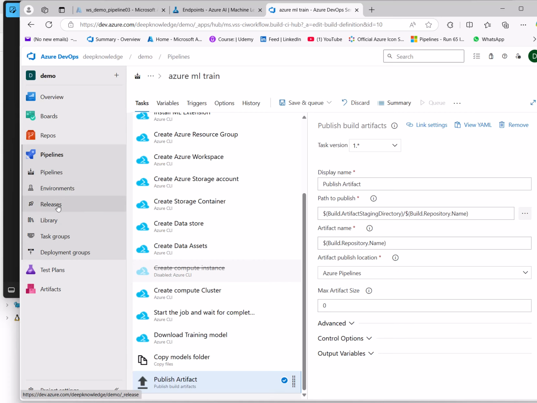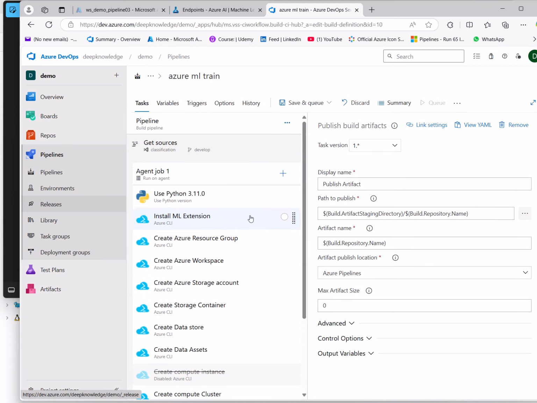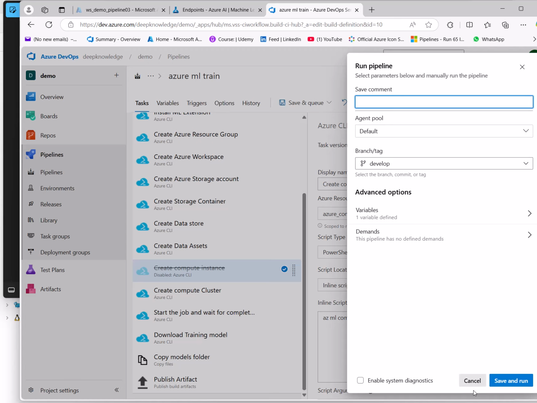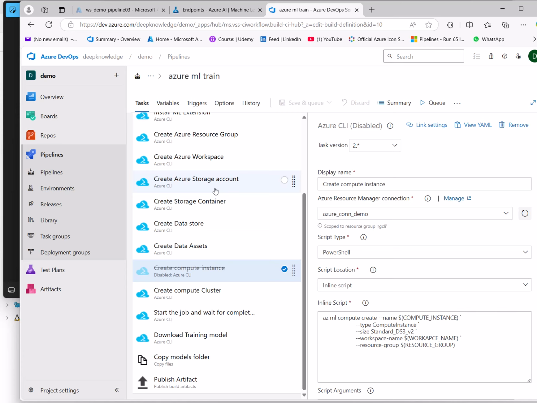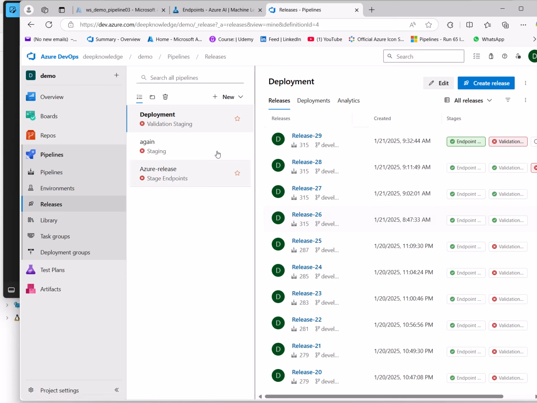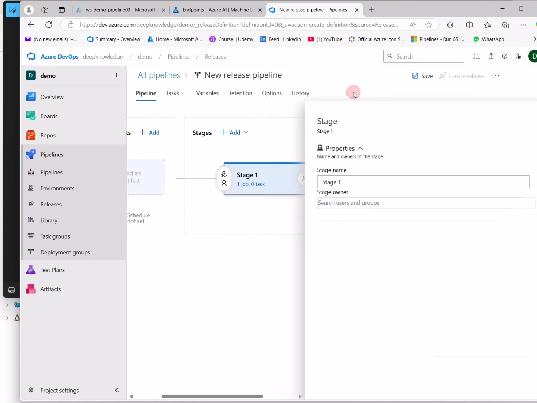So for that, we have to go to release. What I have done here, I think this one here. Let me just enable it. Yeah, this one, because here it's disabled. So I disabled it because I don't want it to run, since I already have a model and everything is here. Now let me just go to releases. Now I will try to create a new pipeline. I will try to start with an empty job.